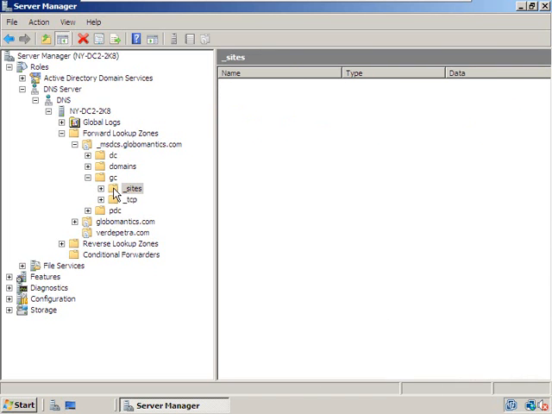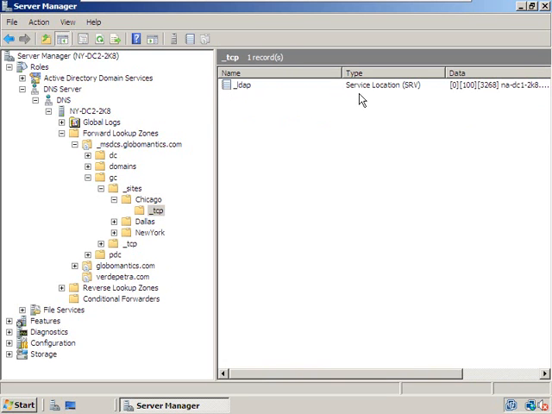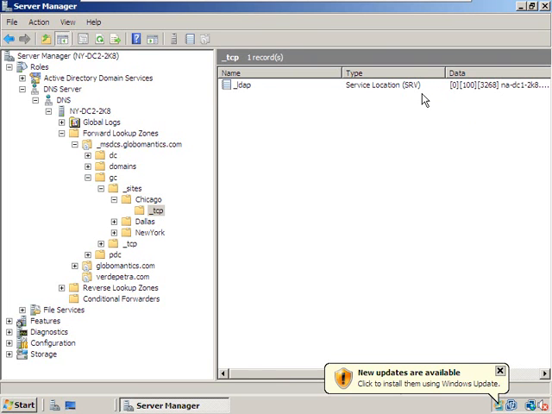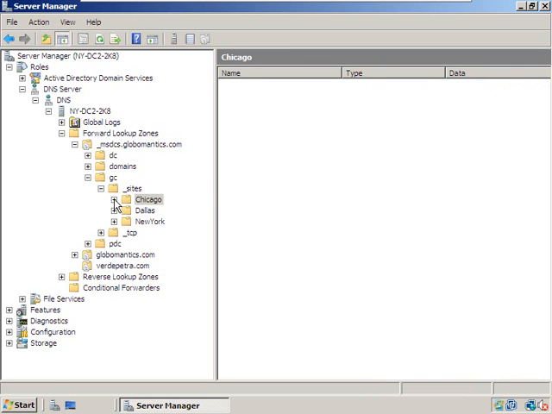Now if we go into the sites folder here, we have our Chicago site, and we have a TCP folder. Here's LDAP services. And basically when you see LDAP services here, I want you to think about when users try to log on, they're actually looked up in the Active Directory domain database. And we use LDAP in order to make that happen. And again, LDAP stands for Lightweight Directory Access Protocol.